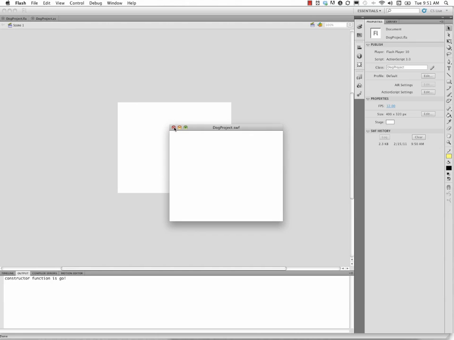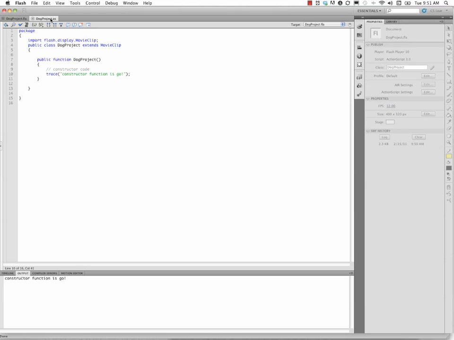Great. So I'll close that. Go back to the ActionScript file, and then I'll go ahead and start writing some code here. But I'm going to go ahead and leave that trace function there because it's nice to get that feedback sometimes, and especially when we get into writing more complicated code.